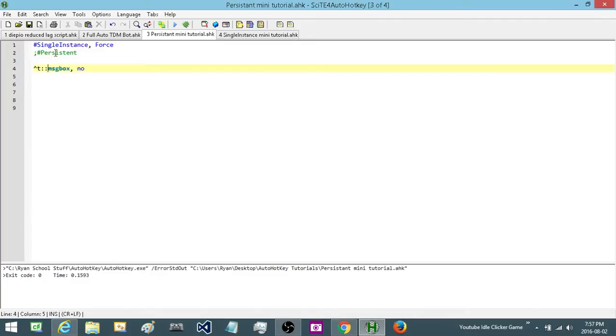Even though I haven't added the persistent command into my script, it knows that persistent is needed in order to actually execute hotkeys. And once this persistent command is anywhere in my script, it doesn't need to be anywhere else. So if I added this in right now, I have two lines of code that say hashtag persistent. So it's not needed.